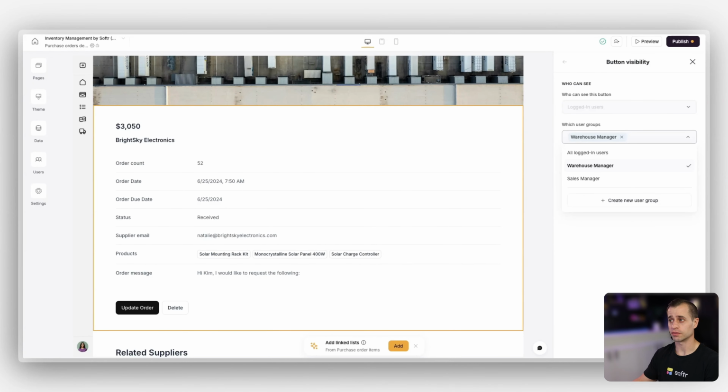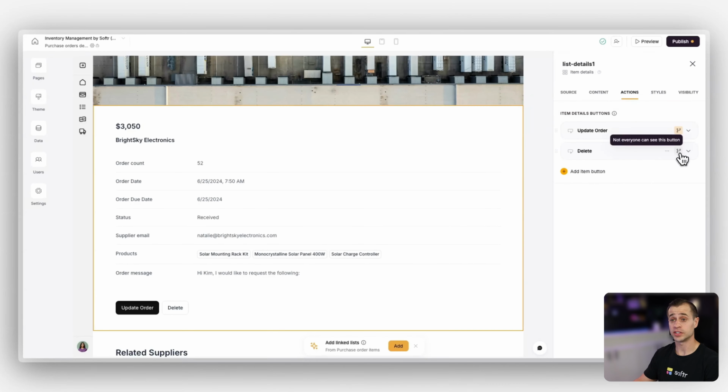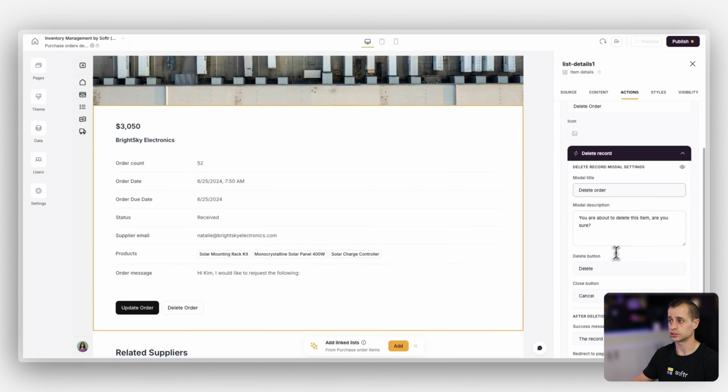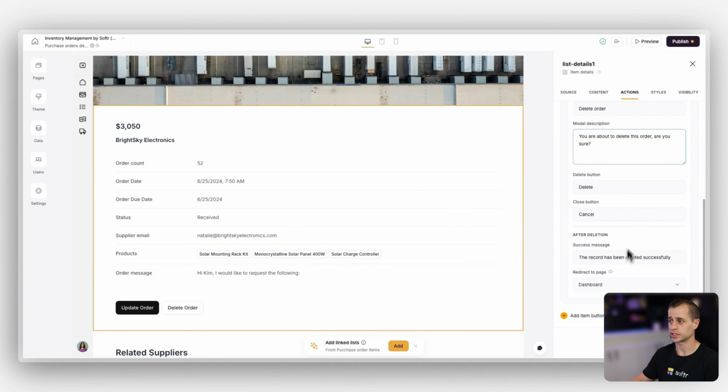All right, so I like that. So let's just make sure that our visibility settings are for warehouse manager only because it's a purchase order and only warehouse managers can manage, create, update, and delete purchase orders. Now let's move into our delete, and we'll go here. I'll make sure that's warehouse manager as well. We'll go in here and we'll just say delete order. We'll say delete order. You sure about to delete this item? Switch that to order, and the order has been deleted.